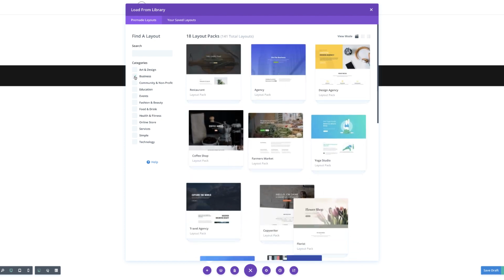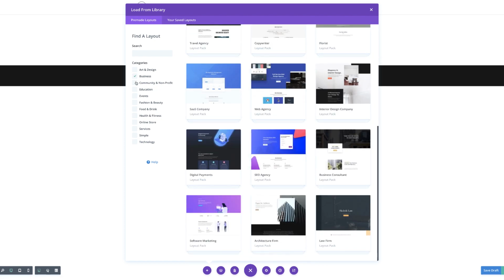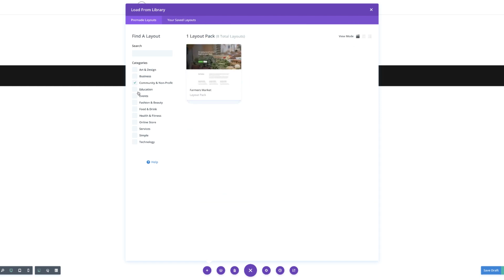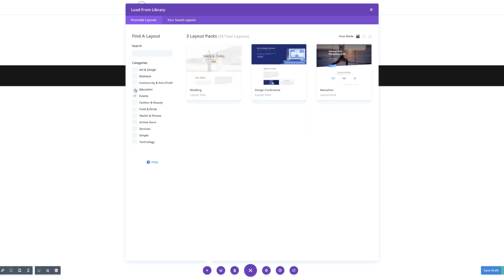We can go into business, and these are all the layouts for business. We have community and nonprofit. We also have education. We have events. So as you can see, there's a lot of layout packs that you can choose from. So these are fully designed layouts. They have images that you can use in your commercial designs or your personal designs. The licensing is free, absolutely free. Okay, so this is a very, very good starting point.